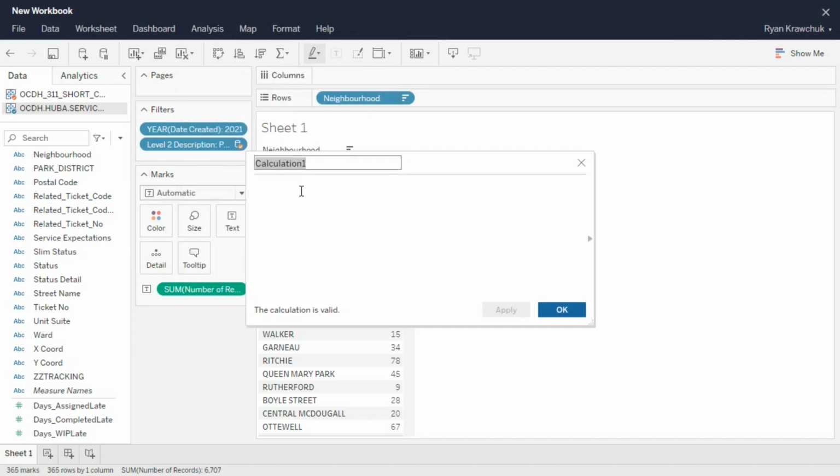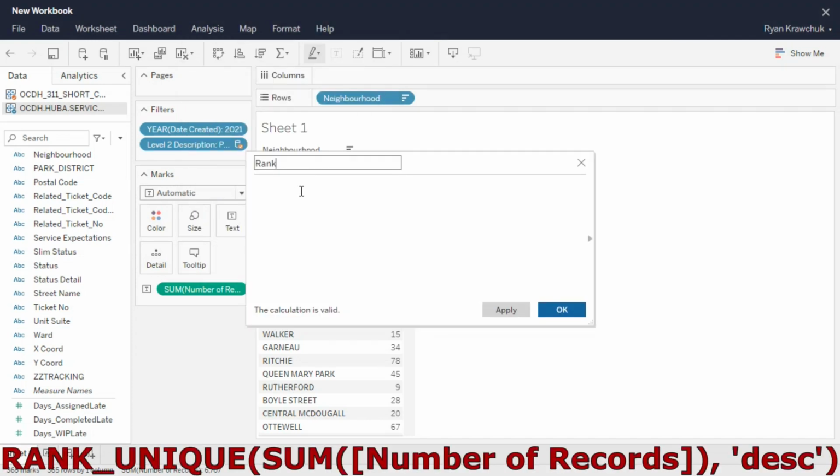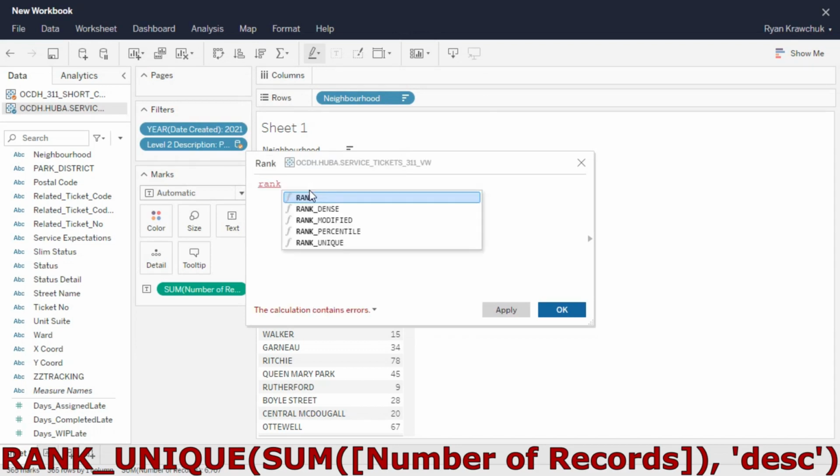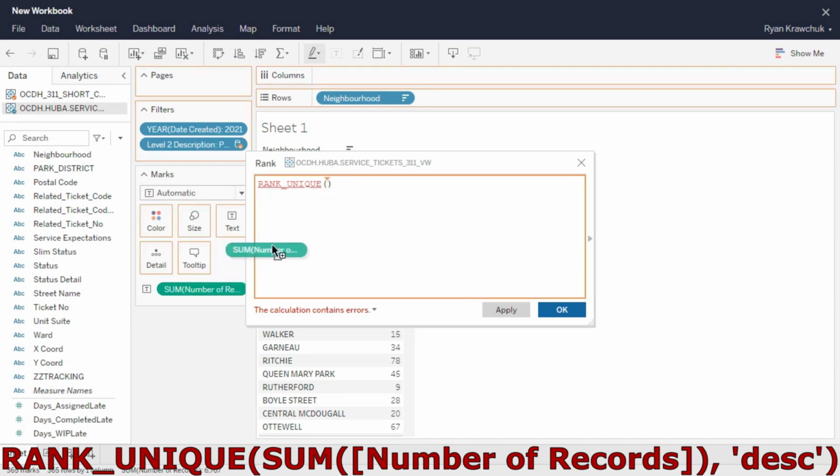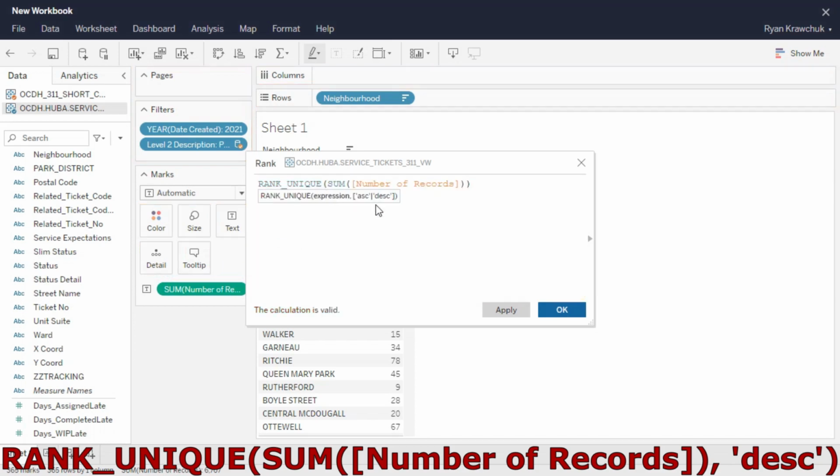So our formula will be rank as the title, and the formula itself will be rank underscore unique. Once you've got it typed, you can just select it from the list. And then within our brackets, we're going to put in the sum of the number of records. We can do this by dragging from here into the brackets, and then type a comma. In quotation marks, we'll type in DESC, and then hit OK.